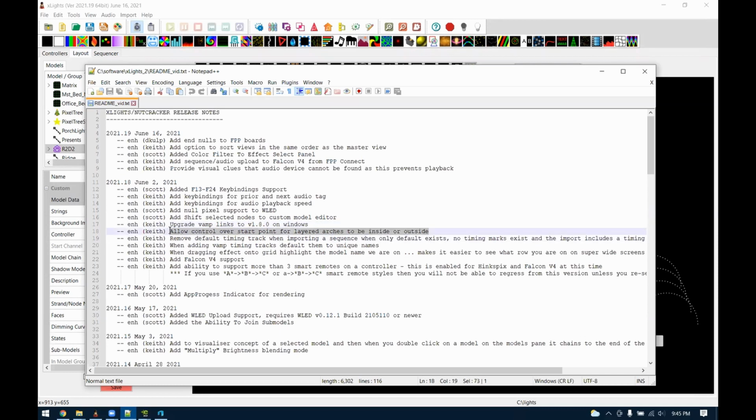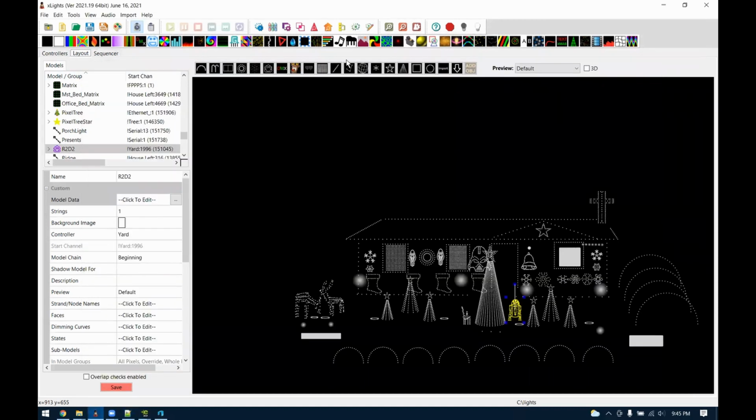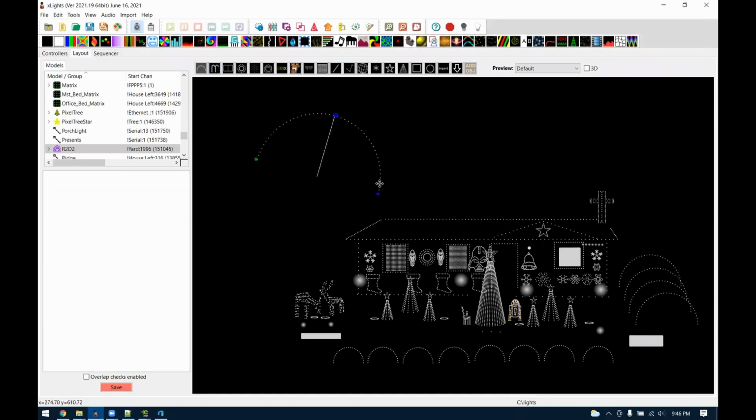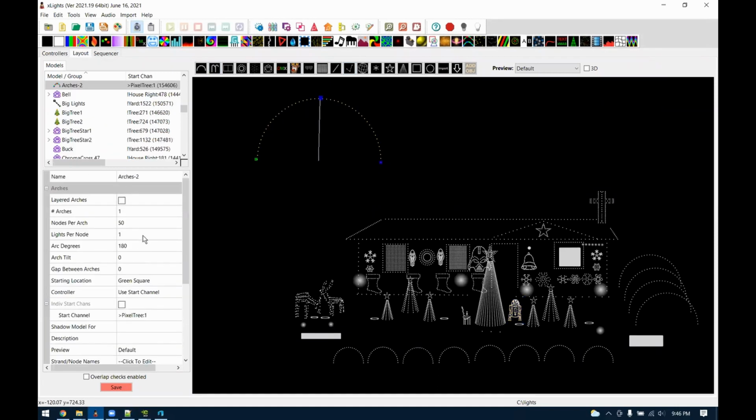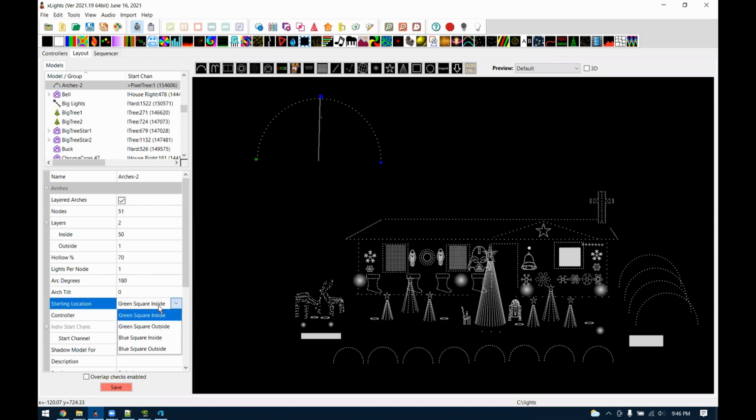In the arches, there's the ability now to set the starting location. So if you're doing a layered arch, let's say you have an arch, you do layered arch, you do 2 layers. Now there's options to do inside, outside. So if you want the wiring to be on the inside arch or the outside arch, there's now more settings there for that.